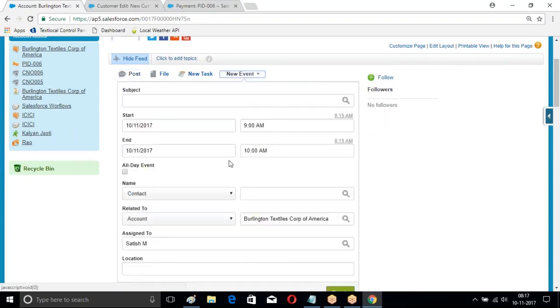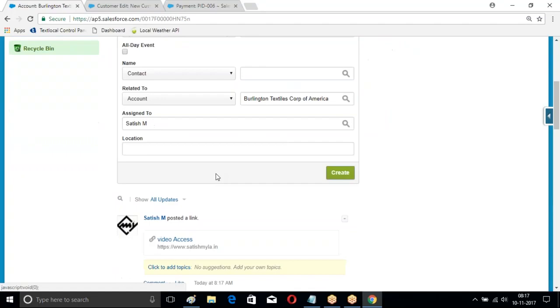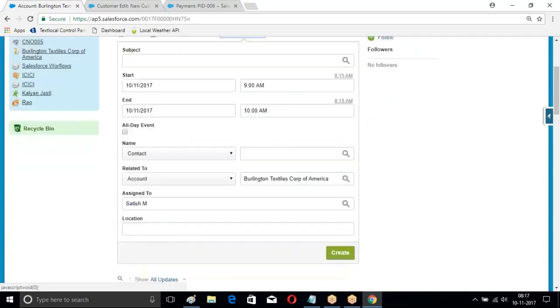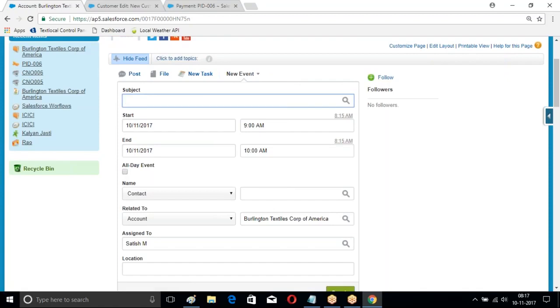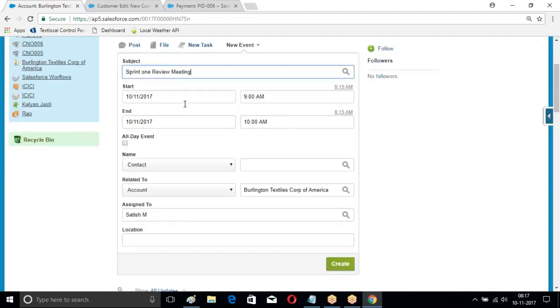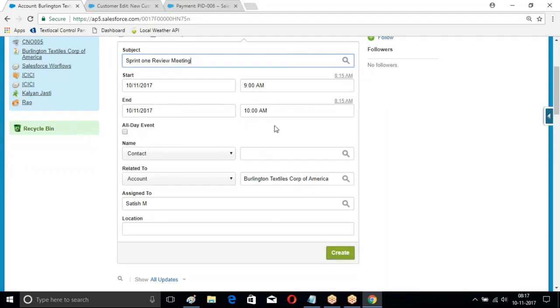New event. It allows you to create an event from the same record instead of going to that event page. Quick action means don't navigate to the page. Straight away on the same page, I want to perform this action. Straight away on the same page, I want to create an action. Inviting the people.